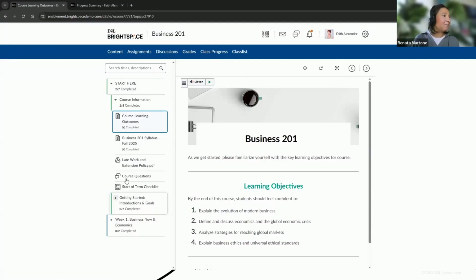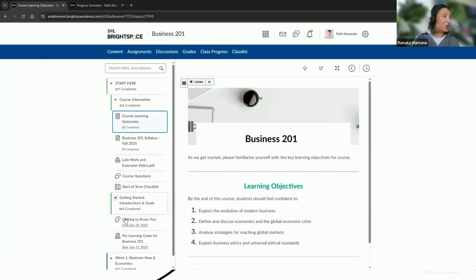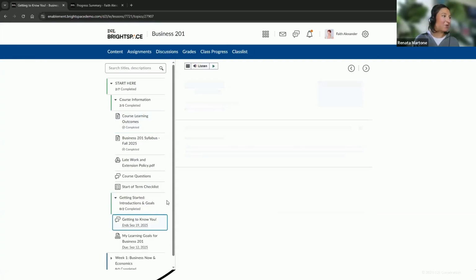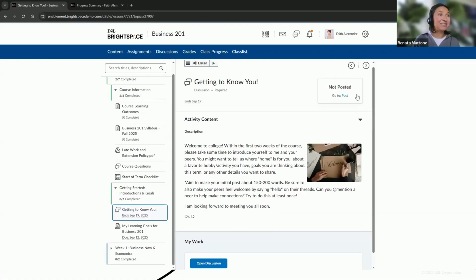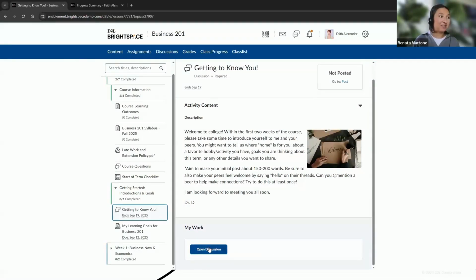And the other thing I wanted to show was, say, for example, Faith is going into, she's clicking into this discussion. Now, similar to how the instructors saw that it had that ability to go and edit the discussion post, when Faith comes in here, she's going to see a status of, has she posted? No, she can actually go ahead and go straight into that discussion and post to it from here.